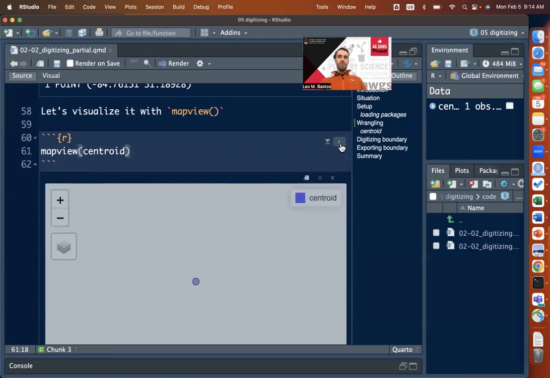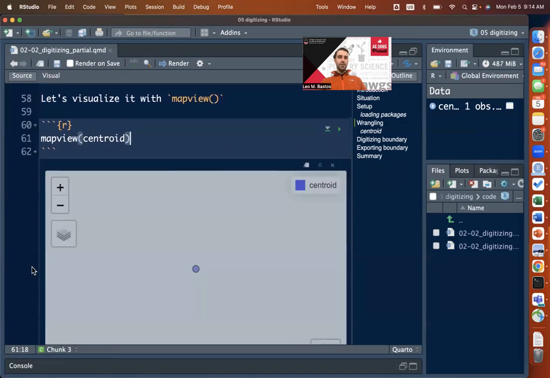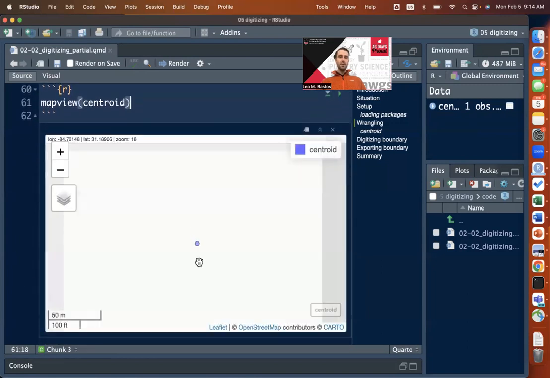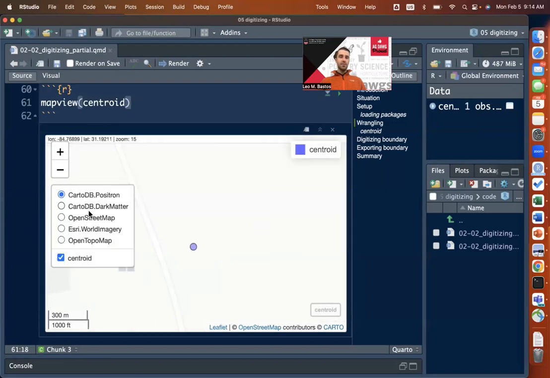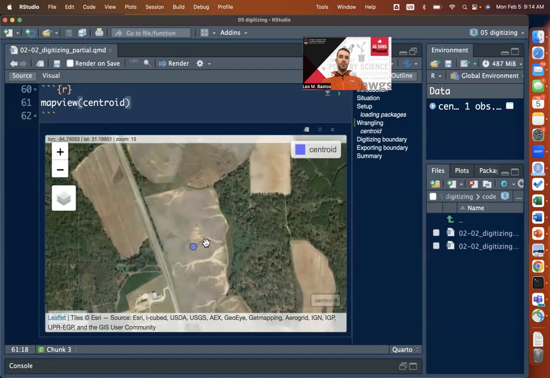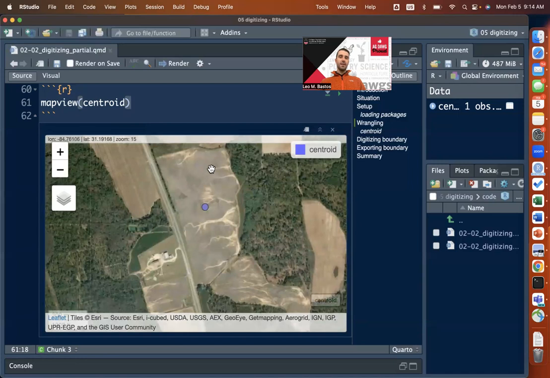Then we just use mapview to look at the centroid and look at it in space, in an interactive way. So if you zoom out a little, we may see the field. If you come here on that stack button and you click Esri World Imagery, it will show you satellite imagery. And this was the field that we were playing with.